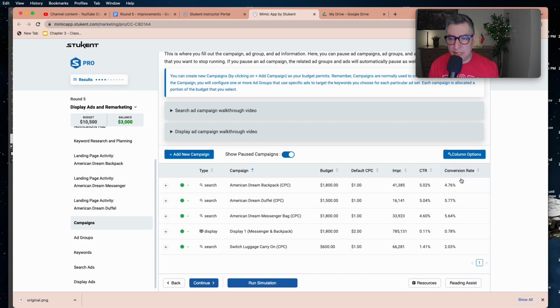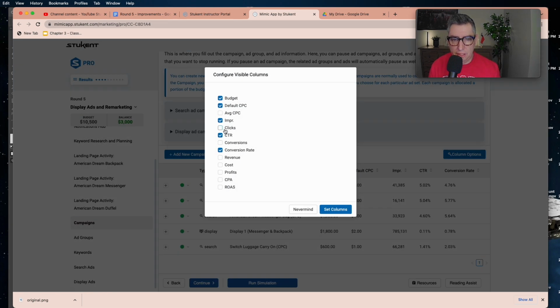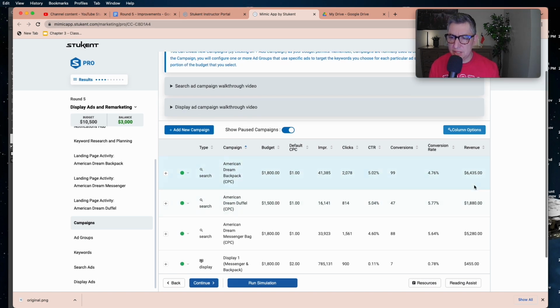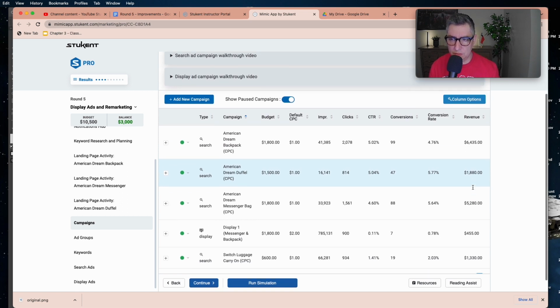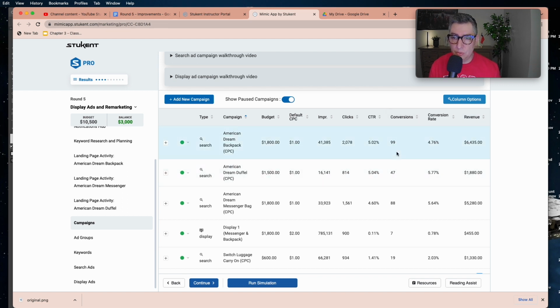So how can we do that? I would definitely go here and change this for impressions, clicks, conversions, and revenue. I don't know how many of them you can get at the same time, but this is telling you which ones are more successful from a revenue point of view. With revenue and conversions, you can see which ones are giving you better conversions and higher revenue. And for me, it's definitely the American Dream Backpack, followed by the Messenger and the Duffel.